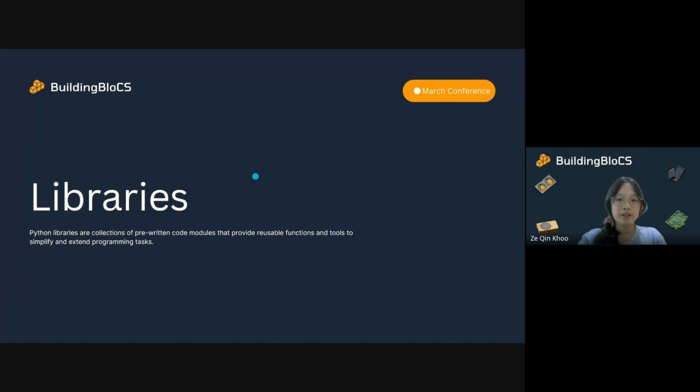Okay, so the next chapter that we'll continue with is libraries. Like what Raina said, a library is a pre-written module that can provide you some functions to simplify and extend a programming task. For example, if you are joining the Pandas workshop or Matplotlib workshop, essentially they are libraries. Okay, next.